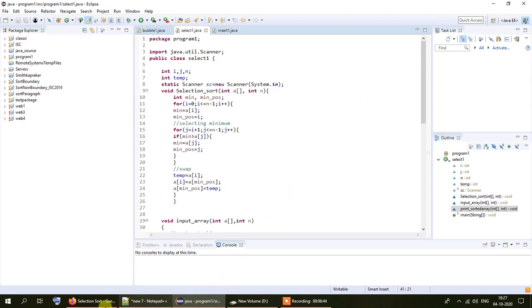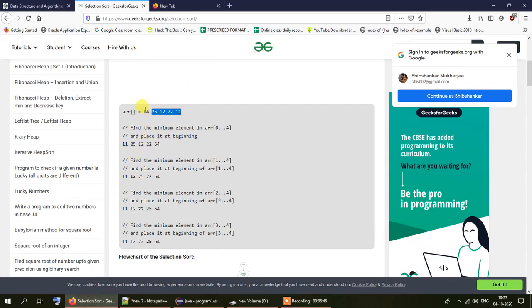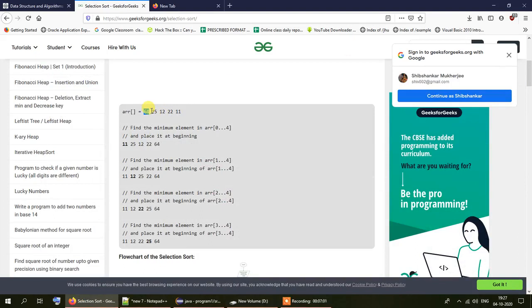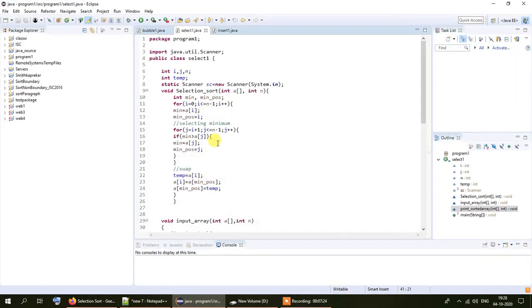In the example that we have here, 64 was treated as the minimum number initially. Assume that the value of i is 0, so min equals a[i], so min is equal to 64. Now we start the j loop and scan through the rest of the numbers in steps, and we find the lowest number out of all these, replace it with 64, and swap their positions. So 11 will go to the position of 64, and 64 will come to the position of 11. This is how the entire program works.